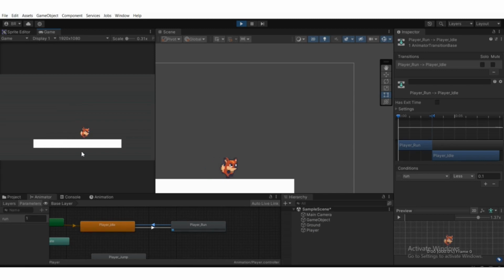As we know, 0 is lesser than 0.1f, so that's why we are setting the run parameter to 0. As you can see, the animation is too fast, but we can make it slower. Whenever I press a key, it plays the run state. Whenever I press nothing, it plays the idle animation, because we are setting the run parameter to 0. 0 is lesser than 0.1f, so that's why it's going back to the player idle animation.